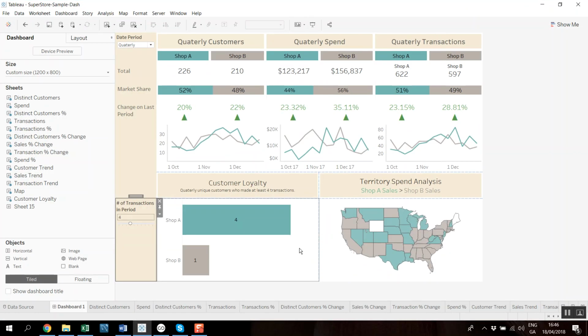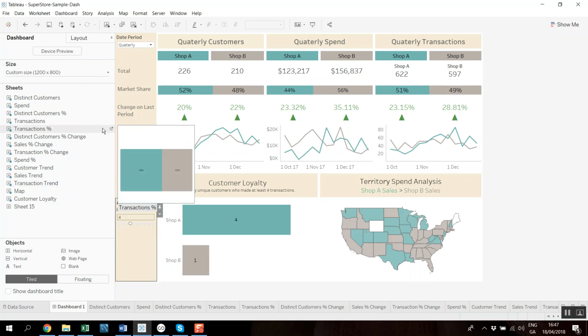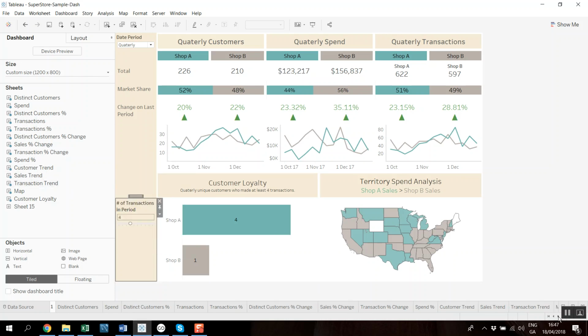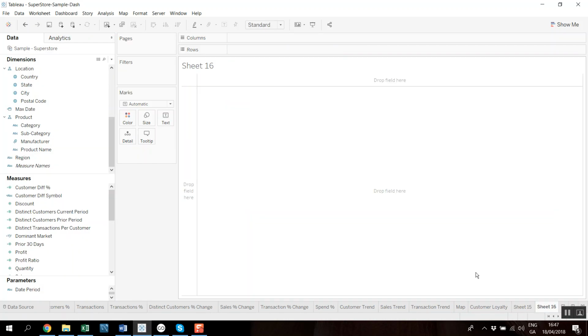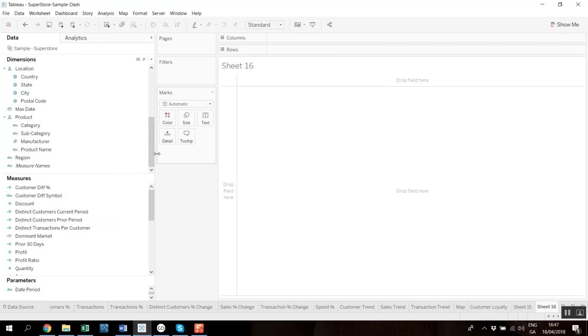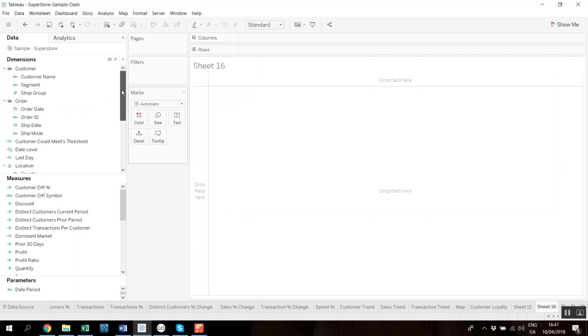Okay, so this is using Sample Superstore, so it's using the US dataset. That's the dataset that comes preloaded in Tableau, so it's something you can all do. Okay, and we'll just break it down. So if I go to a new sheet here, I'll just go to a new sheet just to show you on a clean sheet, I suppose, the dimensions and the measures. So this is the Sample Superstore that I'm connected to.